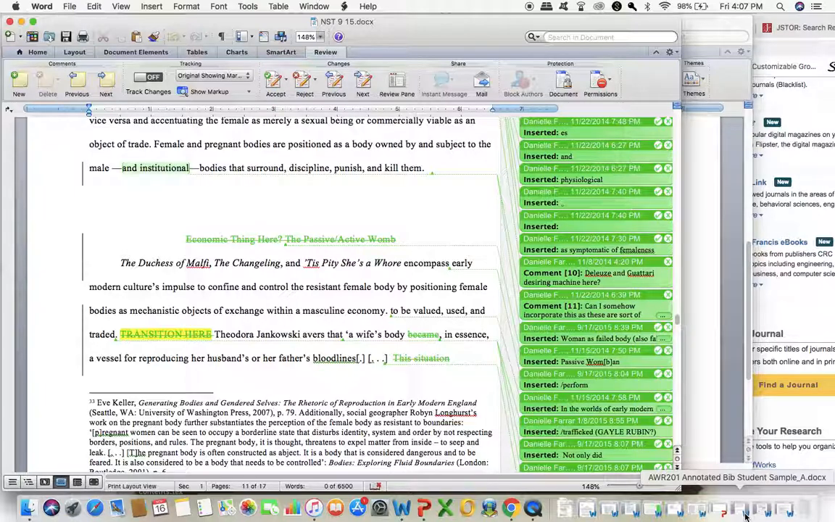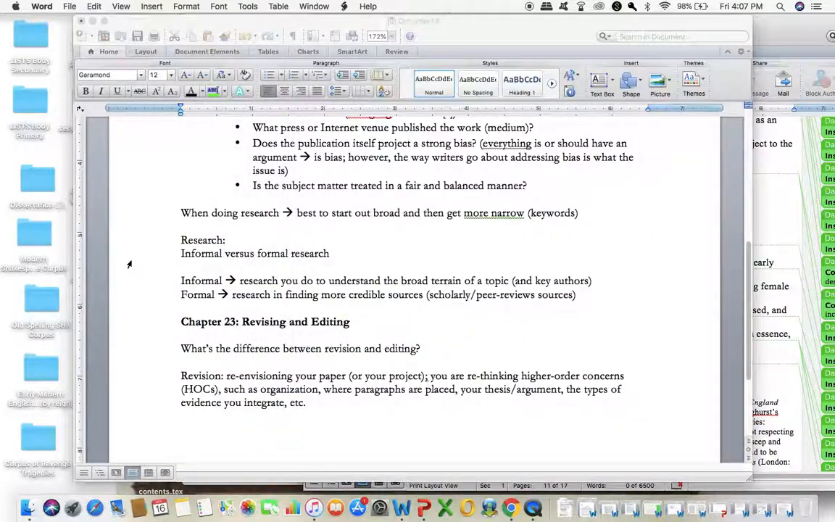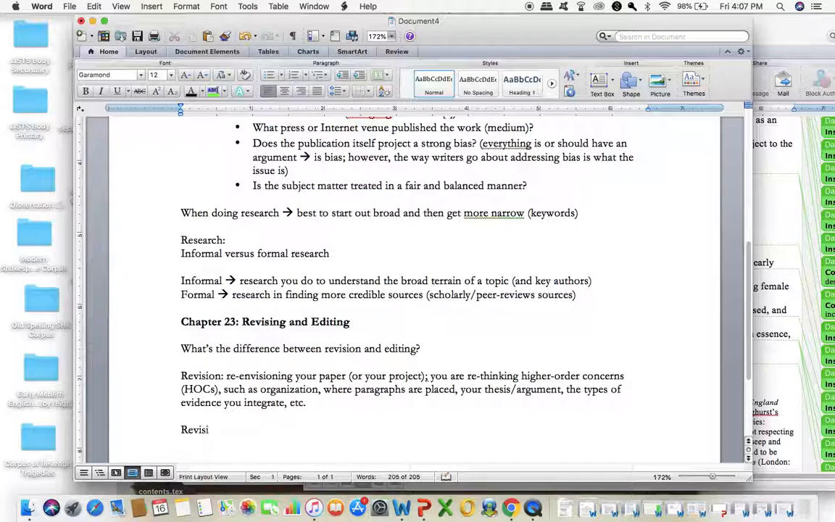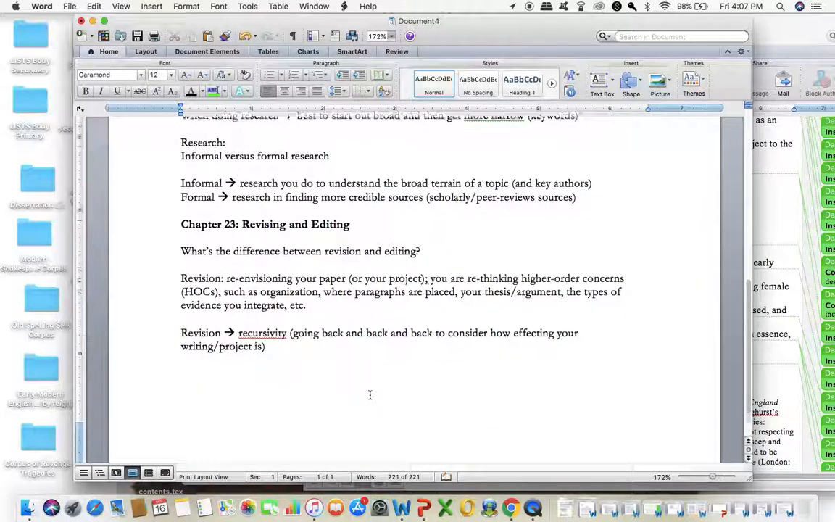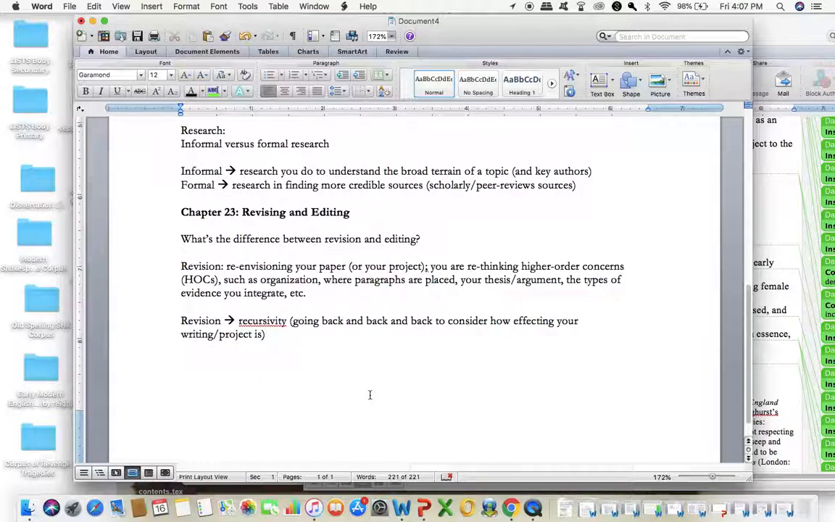Revision also has to do with something that our author has talked about before and something that I've tried to emphasize, which is that idea of recursivity, which is going back and back and back to consider how effective your writing or project is. So revision really emphasizes that recursivity. Word only has a limited dictionary, so it doesn't have the word recursivity in it. That's why it's red under there. But recursivity is crucial to revision.